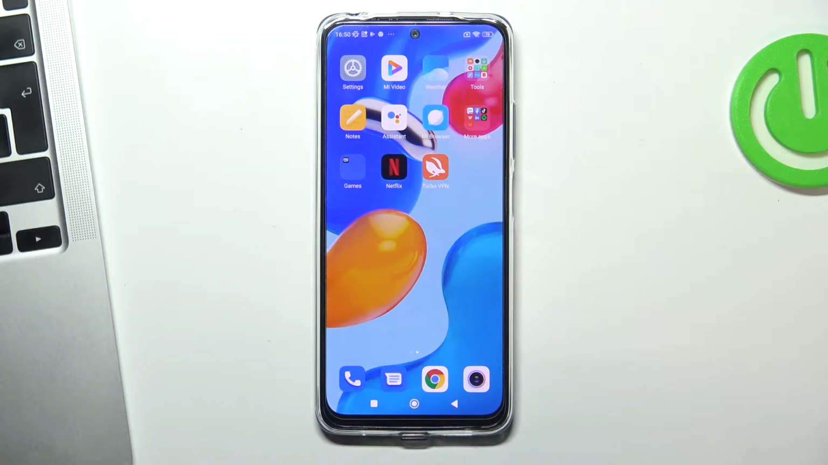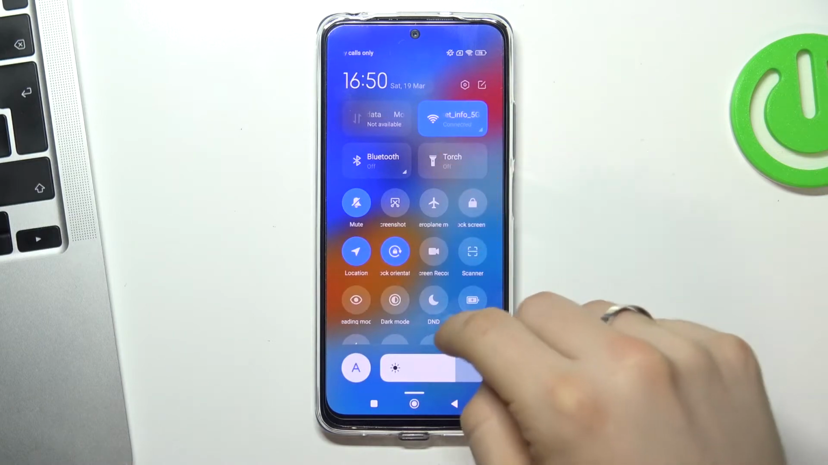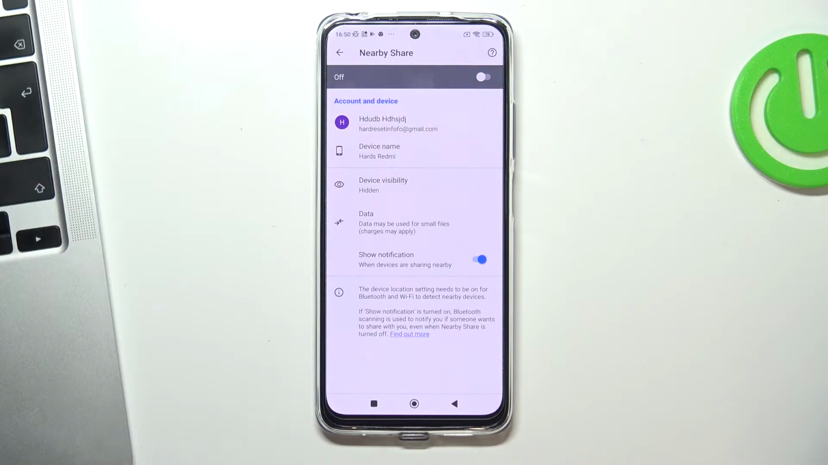In this video I'll show you how to set up Nearby Share on your Xiaomi Redmi Note 11s device. First, you need to open the control panel and find Nearby Share here, then click and hold on it.